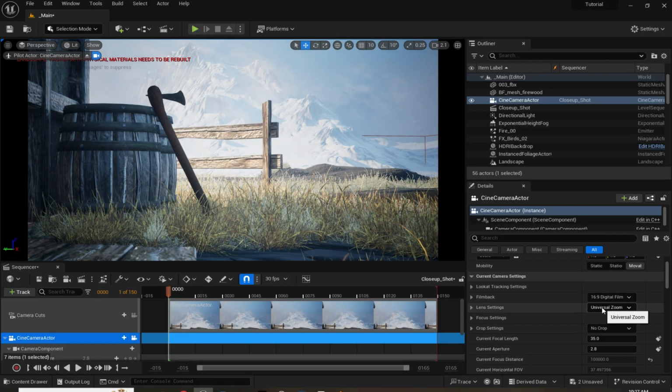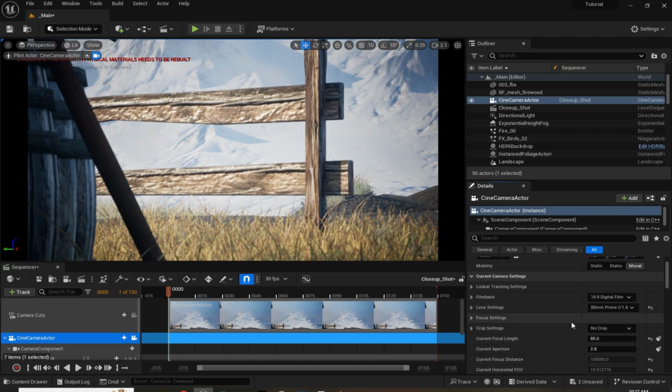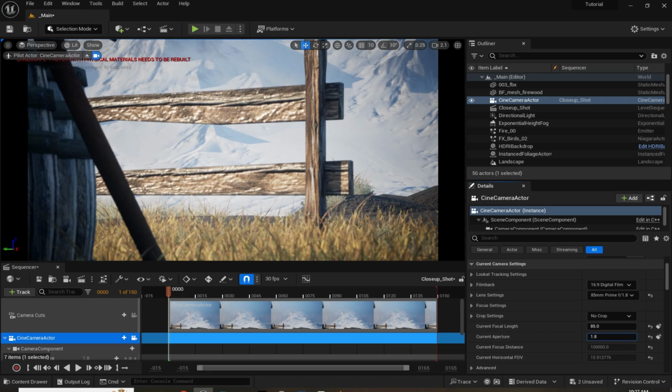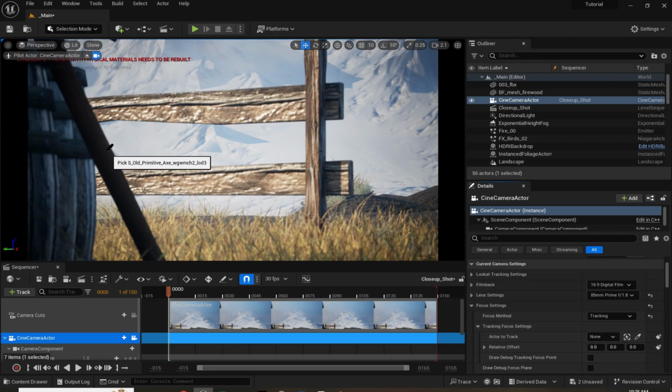In the Details panel of the camera, change the lens settings from universal zoom to 85 prime and decrease the current aperture to 1.8. We can expand the focus settings, change the focus method from manual to tracking, and then expand the tracking focus settings. Now select your ax as a tracking actor.